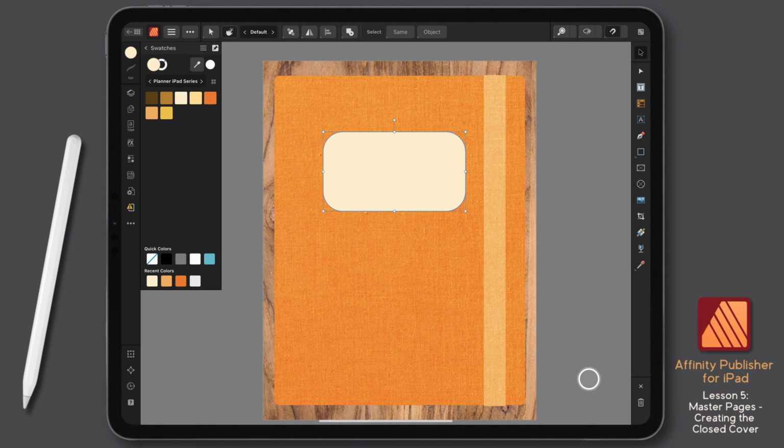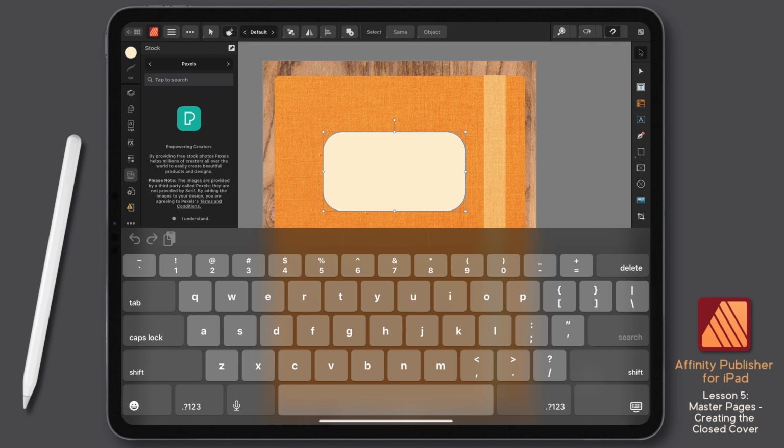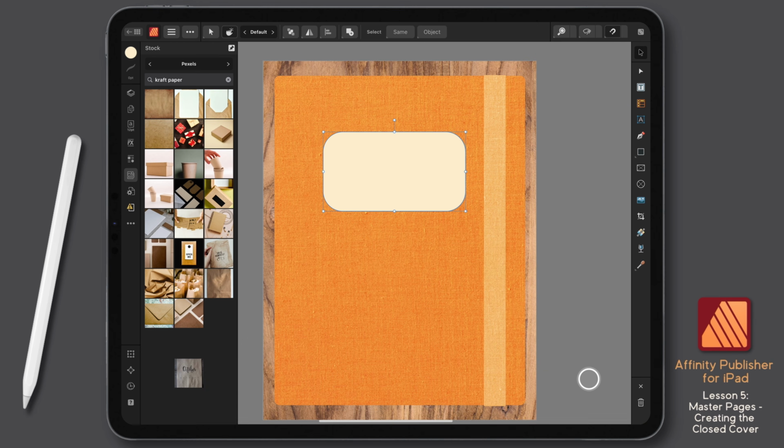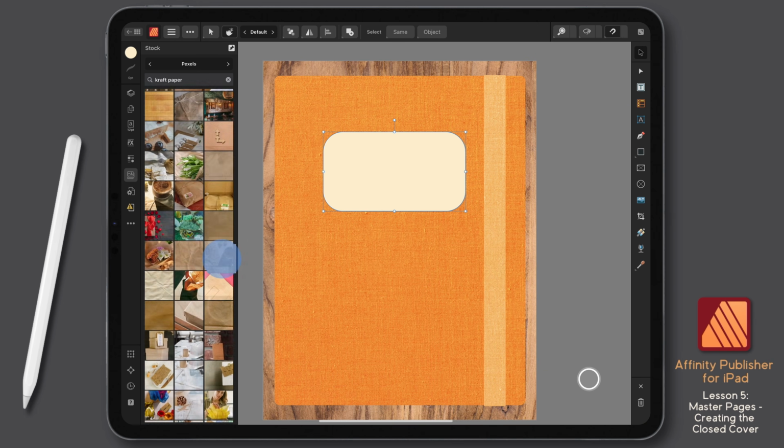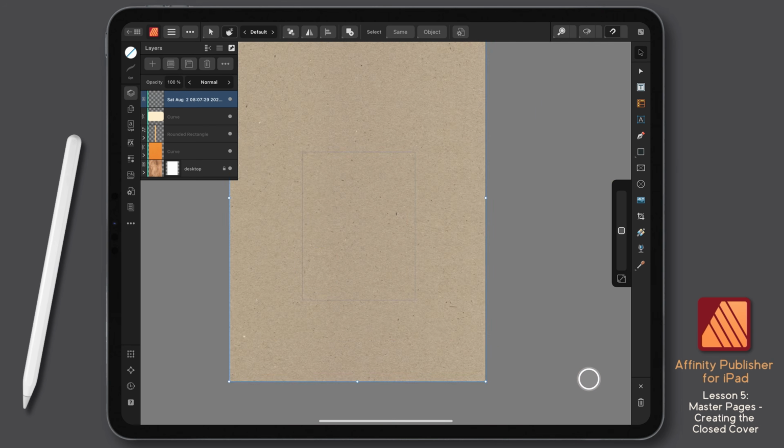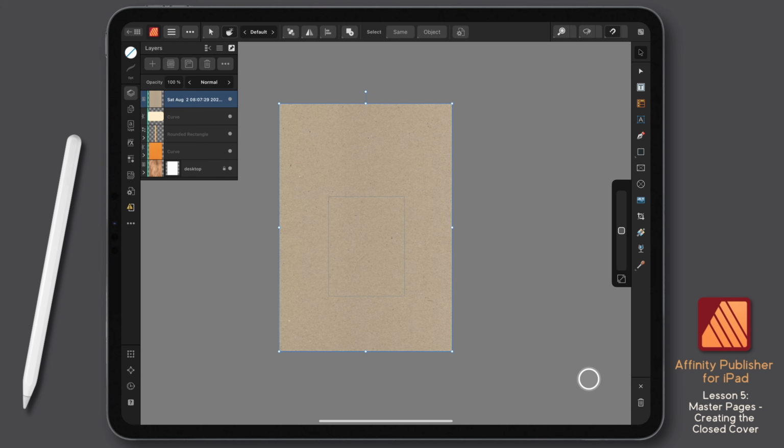Now I want to add some paper texture to this. So I'm going to go to my Stock Studio and key in Craft Paper. And there's one in the Pexels category by Resource Boy that I use all the time. Just bring this in. It's going to come in much bigger than I need it, but that's okay. I'm going to either crop it in if I want to, or I can just scale it down.